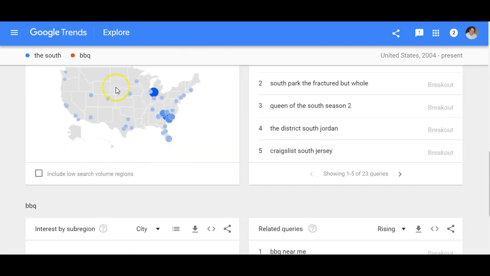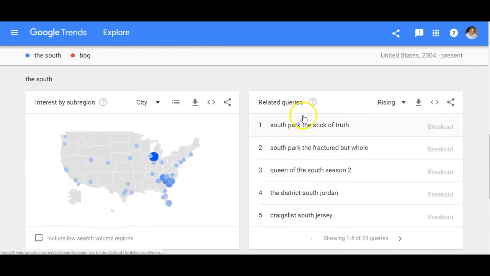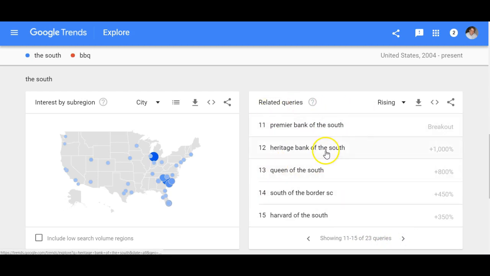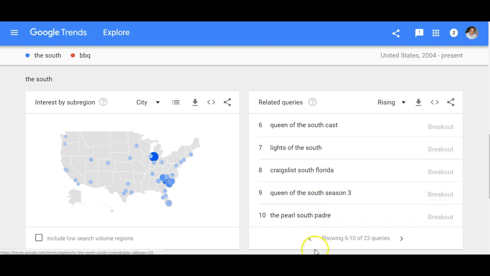Now if we go back up here to the South, we see with the South we have South Park, the Stick of Truth, South Park, the Fractured But Whole, Queen of the South Season 2. So this is going to tell me a lot on if this is too broad. So obviously I'm not looking at South Park. I'm not looking at Queen of the South Season 2. I'm really trying to find the culture with the South, and we're going to see a lot of irrelevant queries, which tells me that I probably should fine-tune my passion niche even more so.